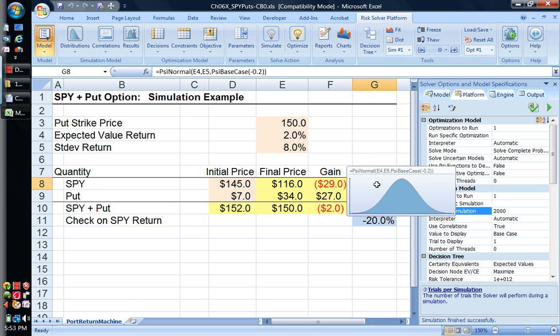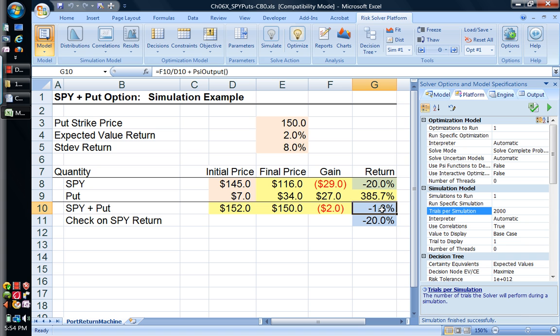Okay, so what we want Risk Solver to do now is to, in fact, change the contents of this cell 2,000 times such that the contents that go in there look as close to a normal distribution as possible, given that we only have 2,000 samples. And then we'll see what the corresponding frequency distribution of our portfolio looks like.